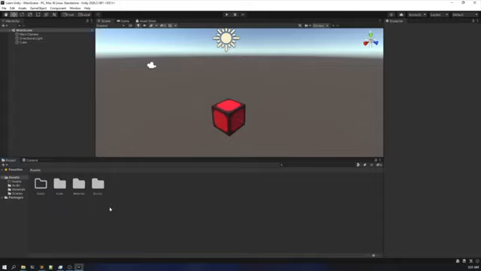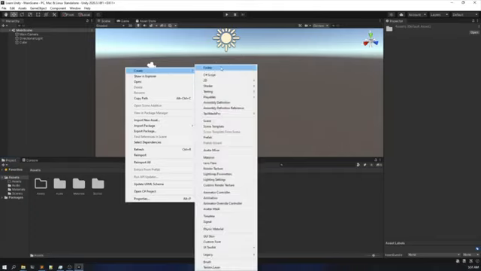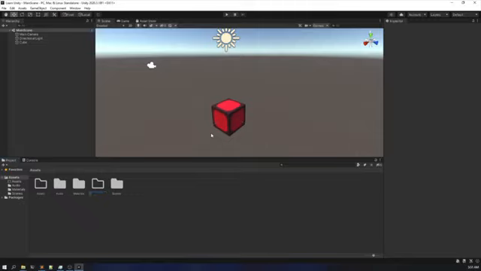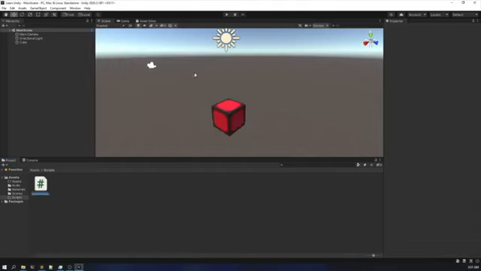To keep the scripts, I want to create another folder, named Scripts folder. It would contain all the scripts in here. Then right click, create, and I want to name it TestScript.